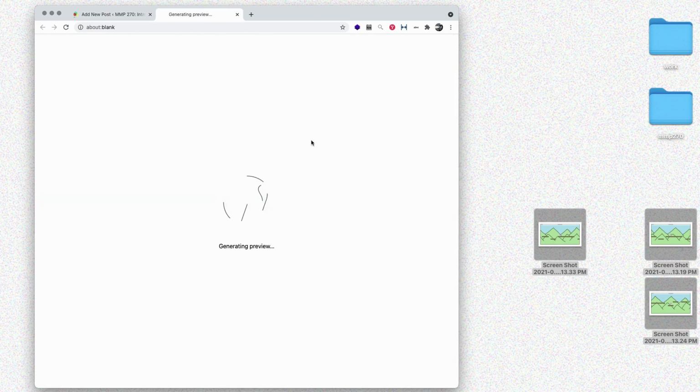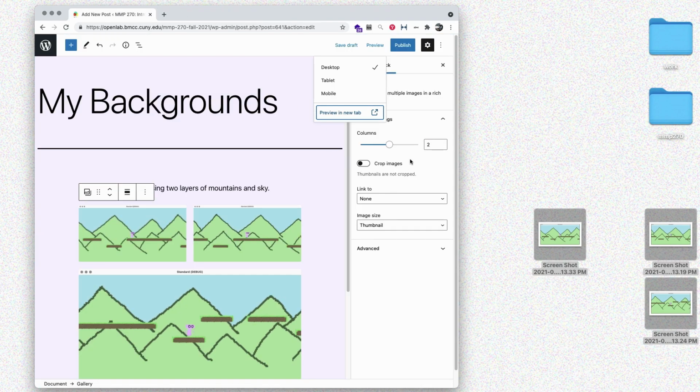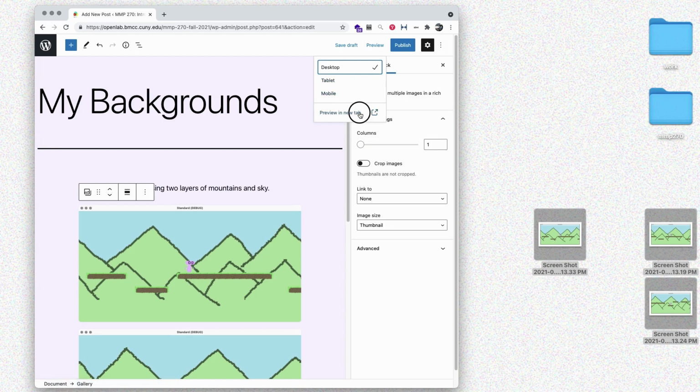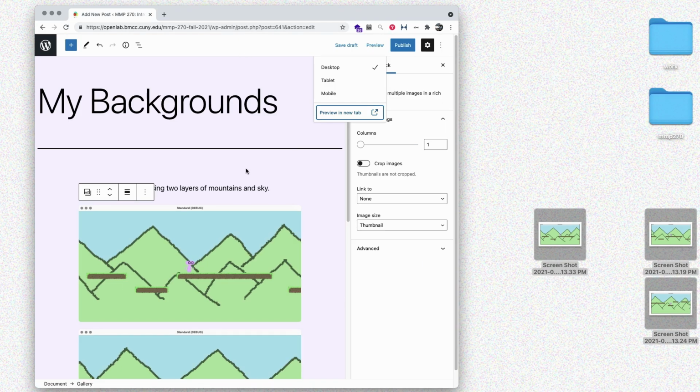I kind of want to see the details. So I'm actually just going to change the columns to 1. And so that's fine. It's kind of like I just threw them in there, but it's still using a gallery. So that's kind of cool. Doesn't really matter. As long as you've got the documentation and it looks good, that's fine.